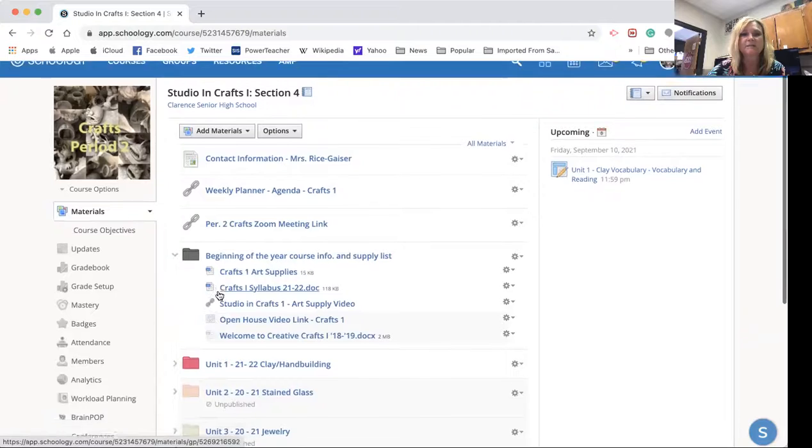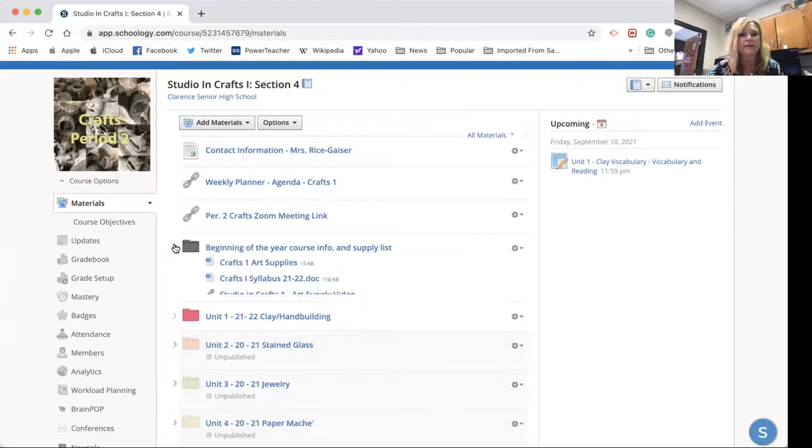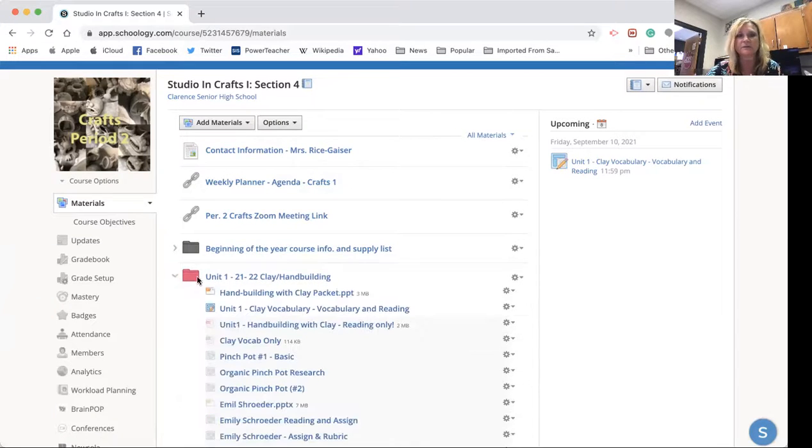In this little section, the beginning of the year supplies, the course information, you have the art supplies, the syllabus, and I actually have a little video with the supplies in case anybody needed that. And then of course, there will be a link for this open house video. Now, each of the units are in a different folder, and as something comes due, right now I have a couple things that are published. As soon as it's published, I have a due date here. The first date for anything is going to be this Friday, and it is a short vocabulary sheet.